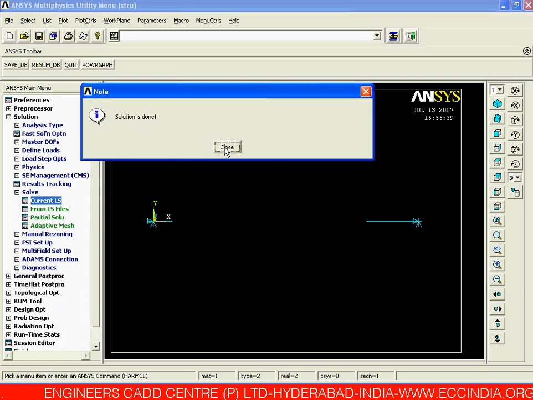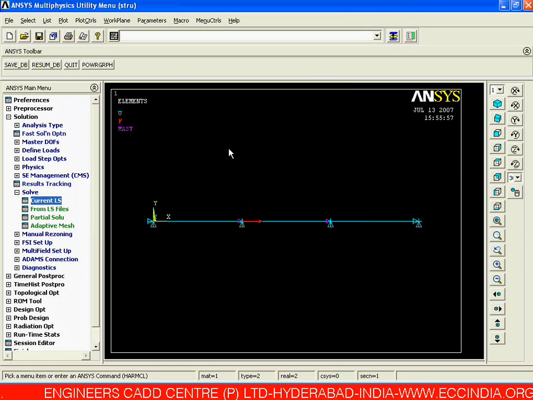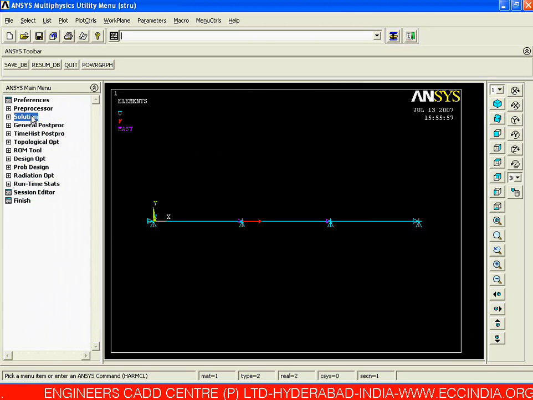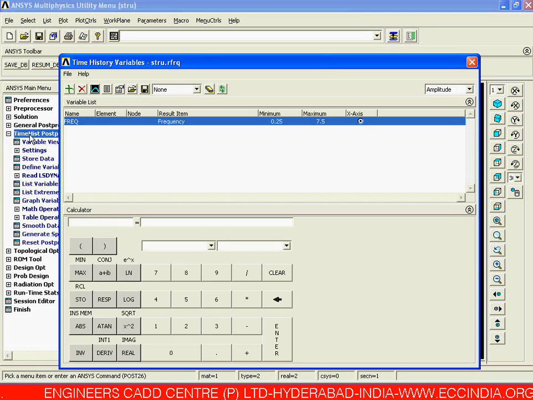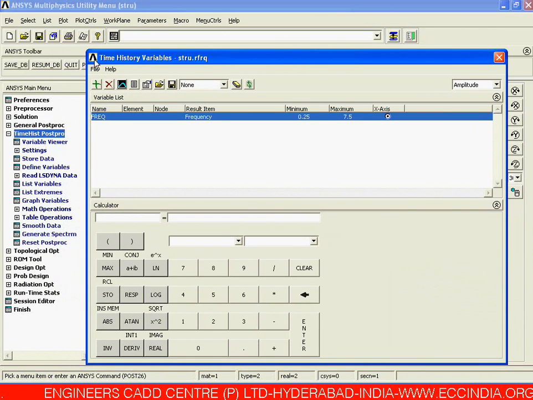Once we say OK, we get a note as usual: our solution is done. Just close it. After that, instead of following our generalized procedure, we should go for the general postprocessor, but we need a frequency range and we are going to get an amplitude and phase angle with respect to the external masses applied, having a harmonic loading on mass 1. So we should say finish first, and after finish we must enter the time history postprocessor. Instead of going for the general postprocessor, enter the time history postprocessor.